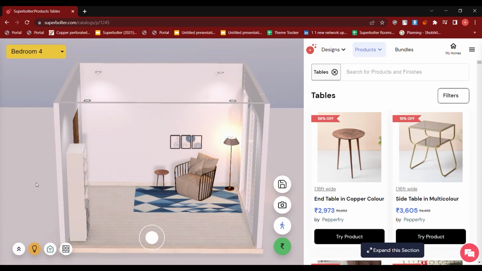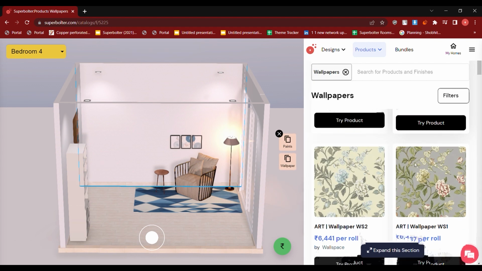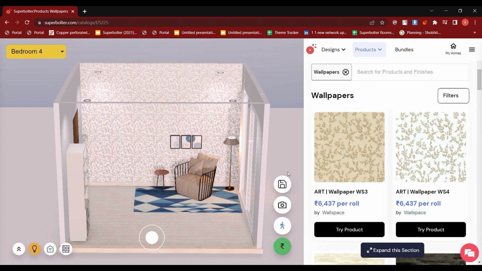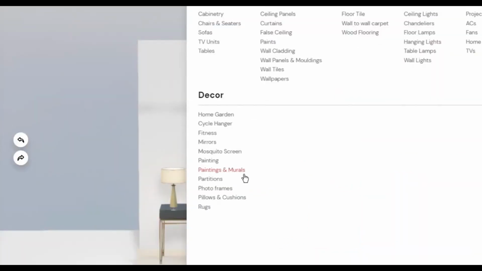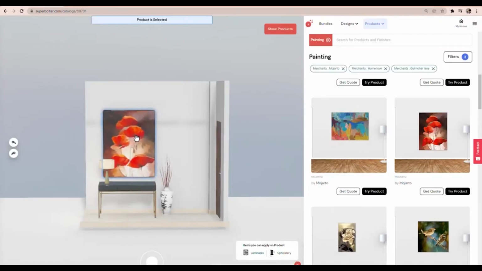Some other interesting things that you can do on SuperBolter are trying wallpapers and paints. Click on a wall, select the wallpaper or paint option. Pick one from the wide collection and apply it to your walls. Let's add some artwork on the wall. Go to the painting section, click on Try Product and place it anywhere in the room.